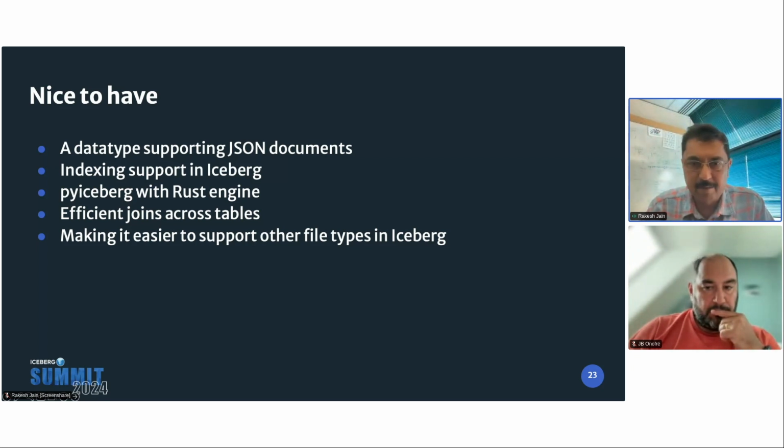I'm particularly looking for the Lance file type. So that's something it would be nice to have. Happy to discuss more on that as well.